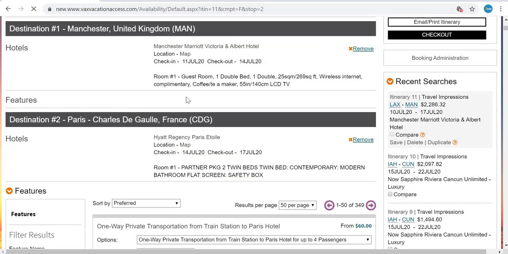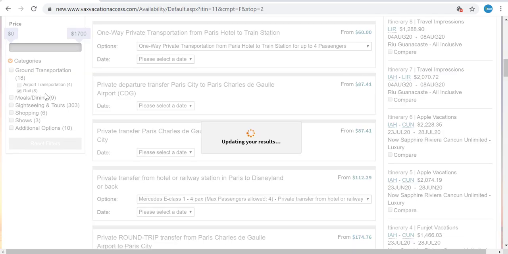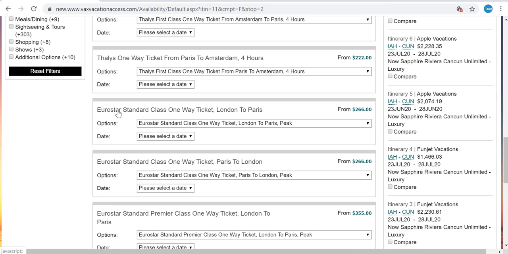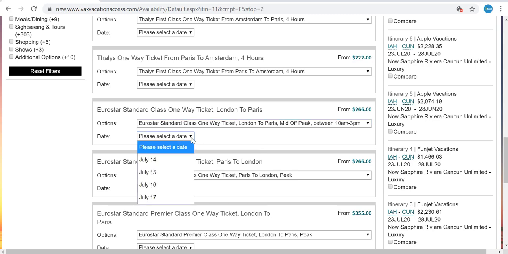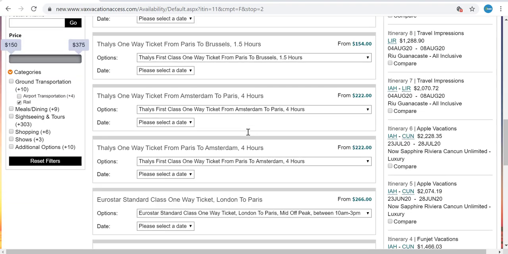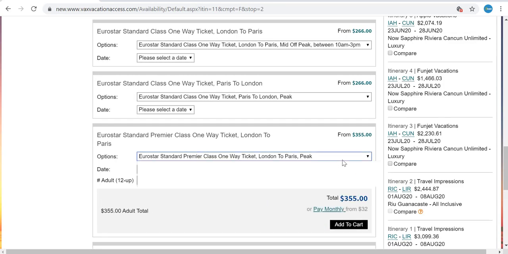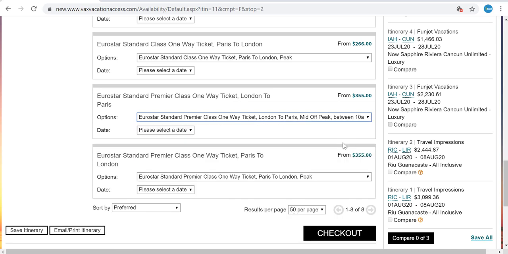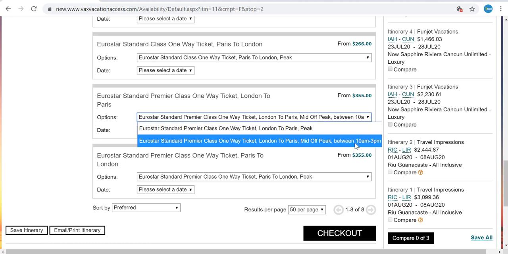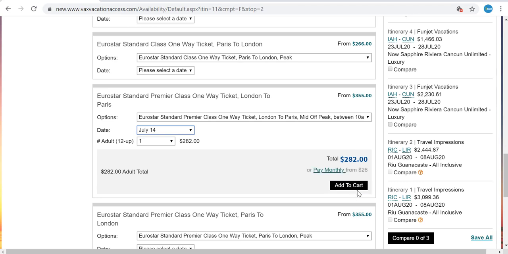Yes. So let's pull that up. Let's filter our rail options there. So here's our Eurostar London to Paris. This is for 2 people. You have the option of peak or off peak. And you would select your date. So if we are arriving to Paris on the 14th, chances are that's probably what we're going to do. And let's do off peak. Oh, come on. Come on. Yep, it'll say between 10 a.m. and 3 p.m. So we're going to add that to your cart.